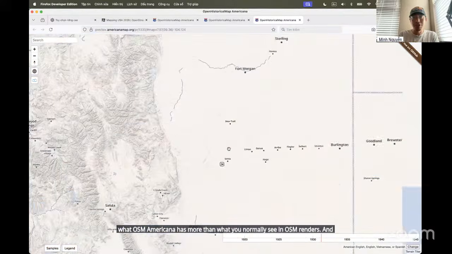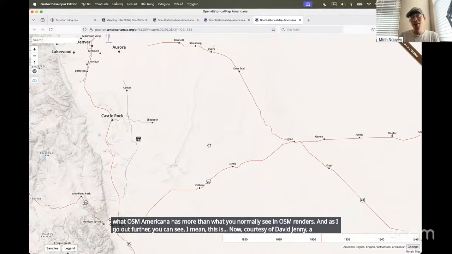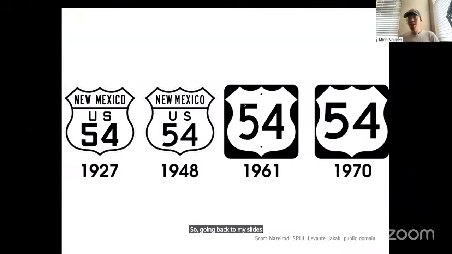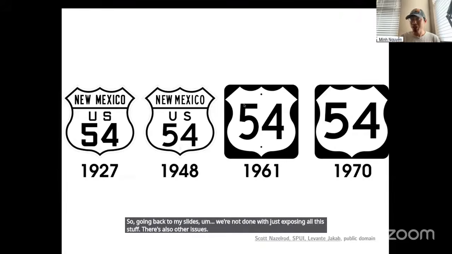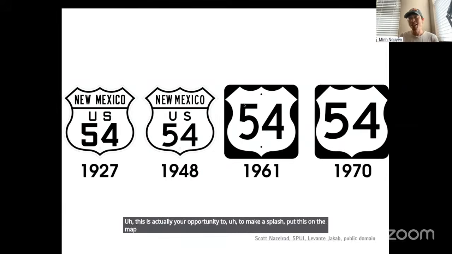And as I go out further, you can see, courtesy of David Jenny, a lot of really cool historic route information that's already in the map that just needs to be exposed. So going back to my slides, we're not done with just exposing all this stuff. There are also other issues, like the evolution of the iconography, the route shields, and so forth, that we still need to encode, because this is something OSM Americana hasn't really focused on in the past. So calling all road geeks who really geek out about this stuff, this is your opportunity to make a splash, put this on the map, on a map that really hasn't ever been made before.